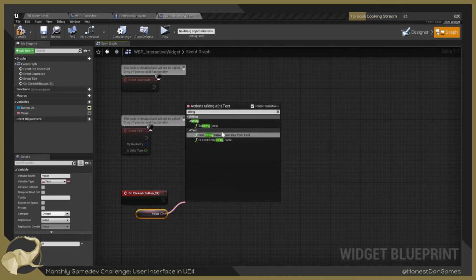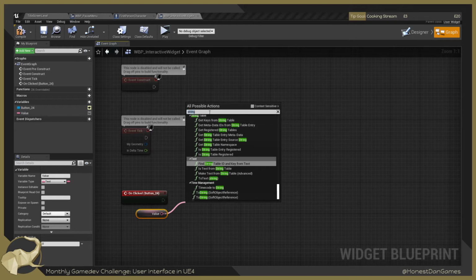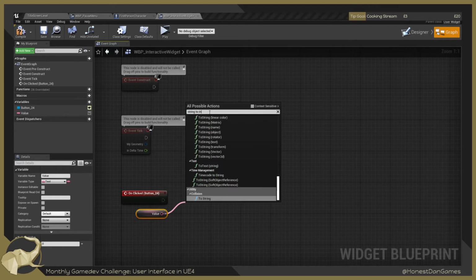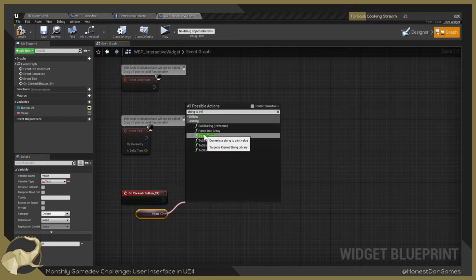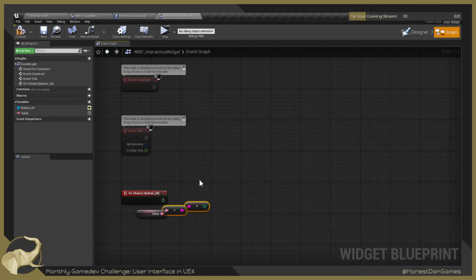Why do we only have that as an option? How is the context not correct here? We're coming off of a text node. Oh, is it because we're not a string? I'm not 100% sure why.